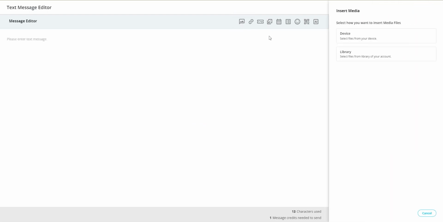Once the icon is selected, you have two options to choose from. The first option to choose from would be Device. This will pull up your file management where you can select an image you have saved to your device. The second option is Library. If you have saved an image to your account, then this image can be retrieved from your account and used in your message.